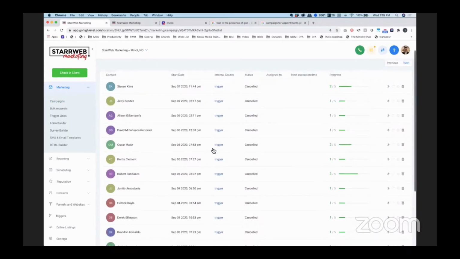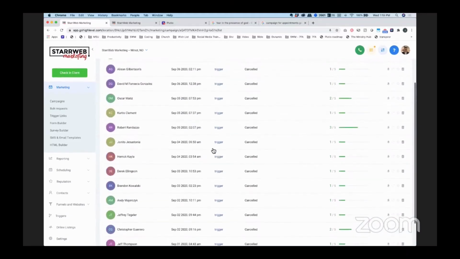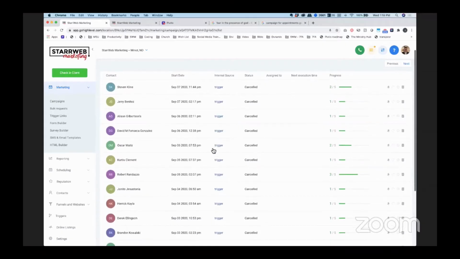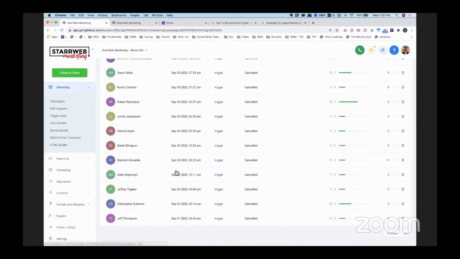Cancel, cancel, cancel, cancel, cancel. Why are these all canceled, Sean? Because that trigger, which is also linked that you can click on, will tell you exactly what pulled them out. So click the word trigger next to any of them that say cancel.